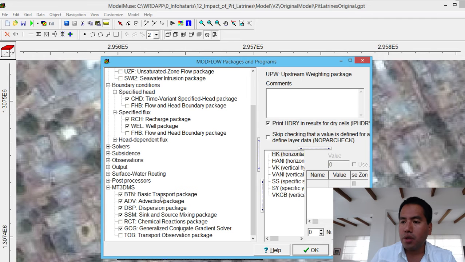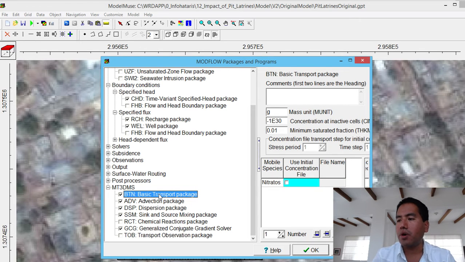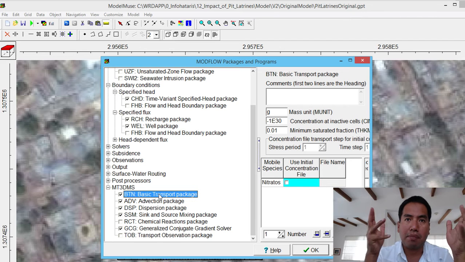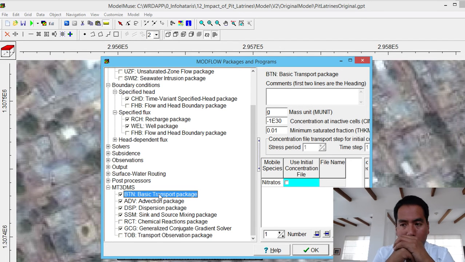And then here we select our species. This time we have selected nitrates. We can select another species. We have advection, that is, the contaminant will go with the flow; dispersion, that is, the contaminant will disperse due to the heterogeneity of the porous media. We have a single source, because we can apply contamination, that is, the pit latrines apply contaminant to the system, and this is the solver.